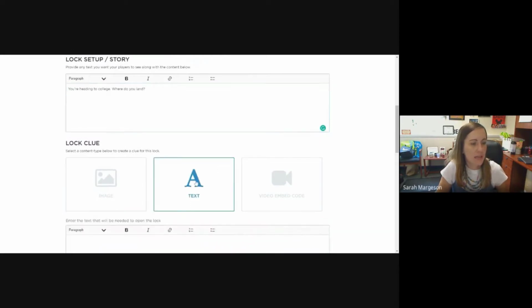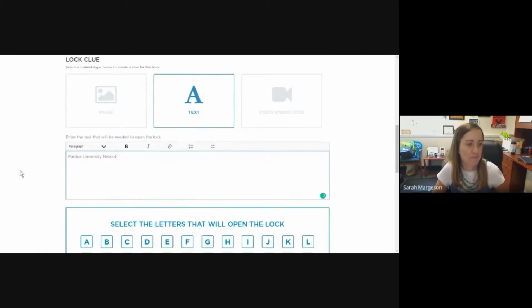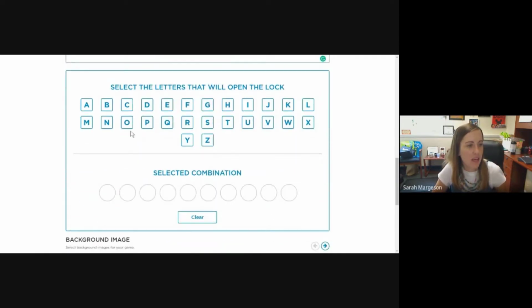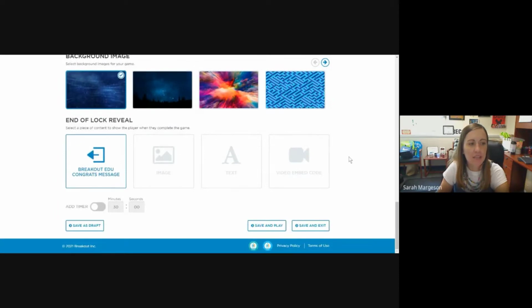Where do you land? Something along those lines. And the text, so the lock clue is Purdue University mascot. And we'll make our combination Pete. I can change the background. And then I can also change the end of lock reveal.